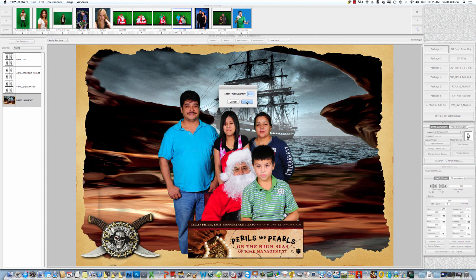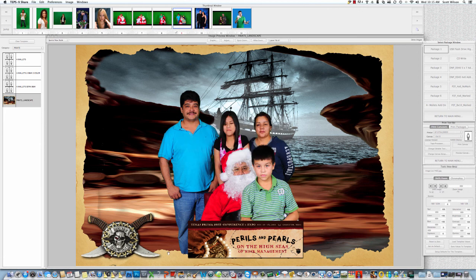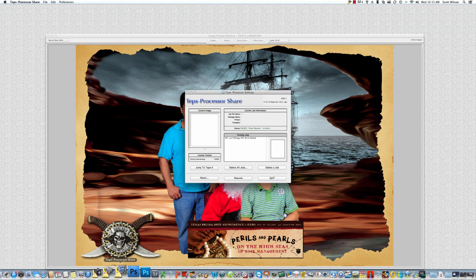All right, so I'm gonna hit OK. I just want to print one, and it's gone. And now if I open up this processor, you'll notice there's one job sitting there, and when I hit resume, it's going to happen real fast.